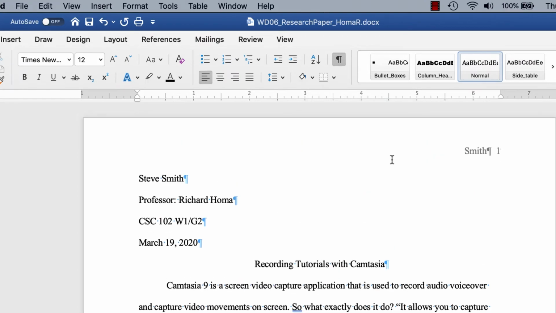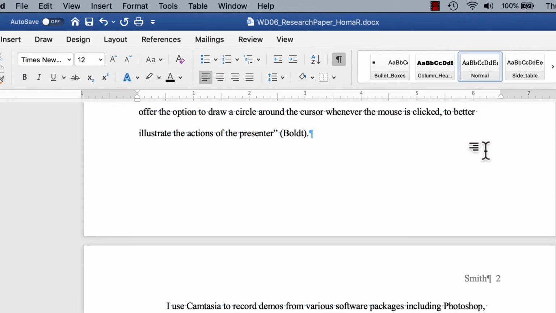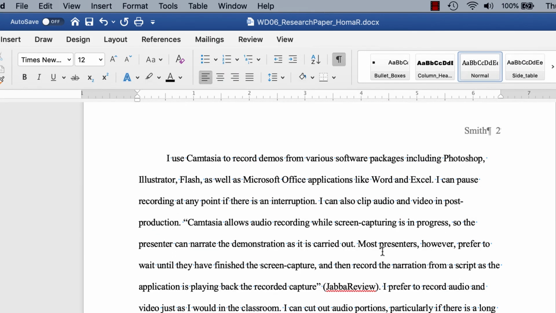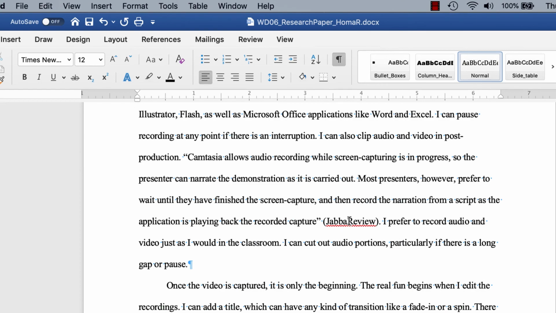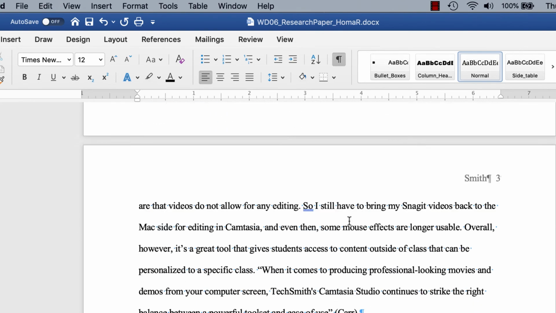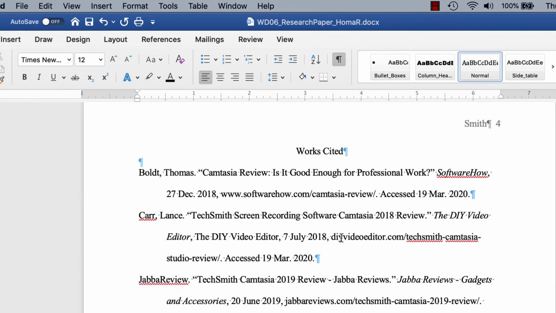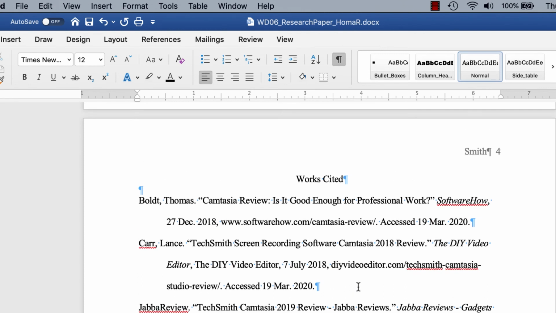So if I was working on a Mac, I'd be done right now. There's my paper, Smith, the name on every page. I have my in-text citations because they're in here. I just have a couple on here and I have my works cited at the end. So on the Mac side, I'm actually done. So that wasn't too bad. It wasn't too easy either, jumping around from all those websites and stuff like that.